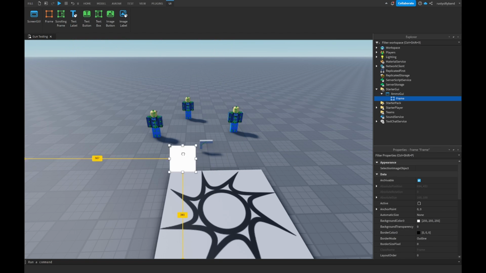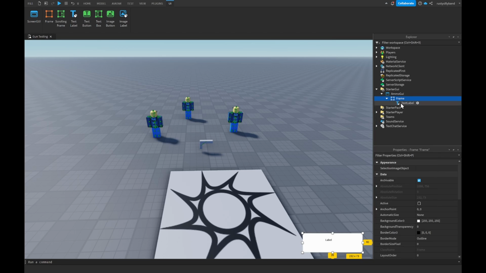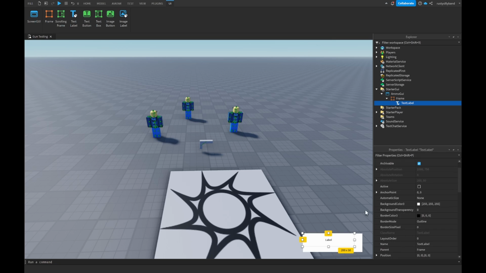and now you can move this around wherever you want to. I'm going to put mine on the bottom right about here. I'm going to make it a little smaller, and you can customize this however you want to. However, I'm going to be leaving mine a little blank. Next, inside of our frame, I'm going to add in a text label, and now we can mess around with the properties of this.